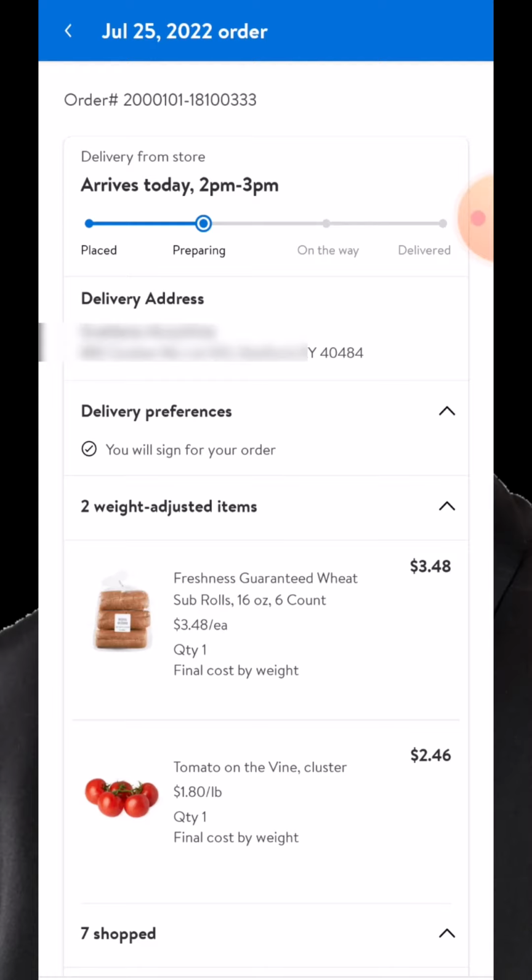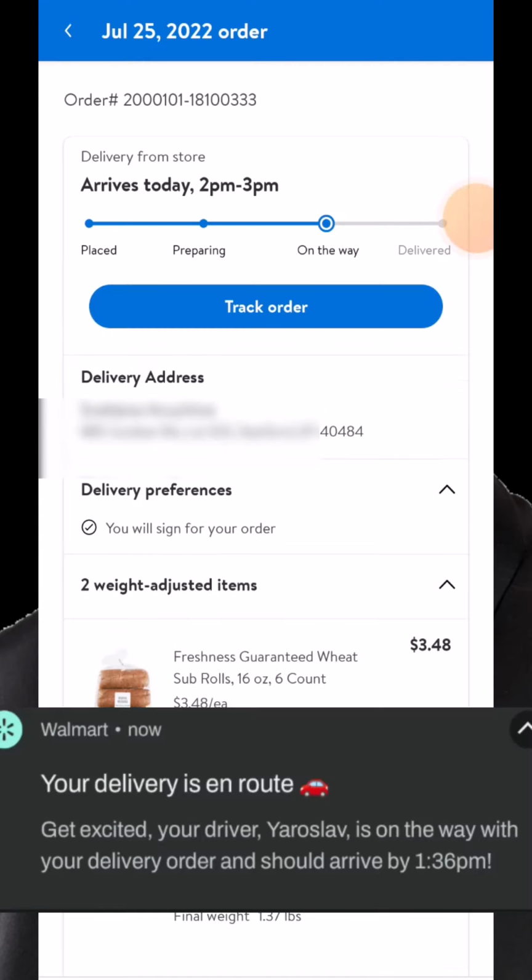Okay, when I accepted the order and hit start delivery, then it switched over to on the way. I also got messages: Your delivery is on the way. Get excited. Your driver is on the way with your order and should be there by 1:36.